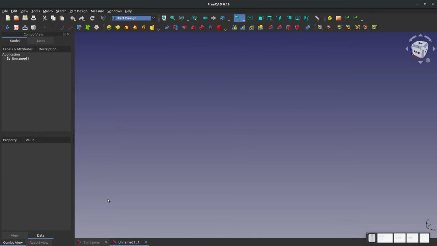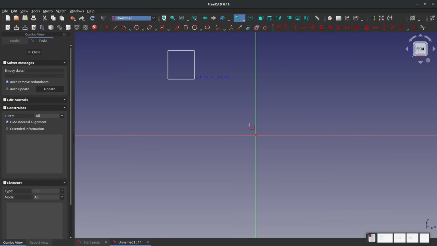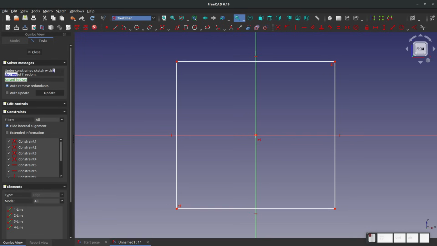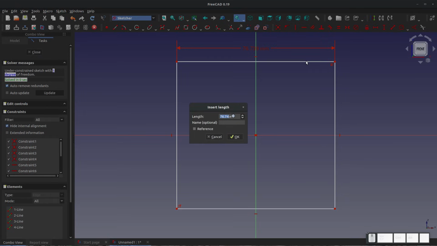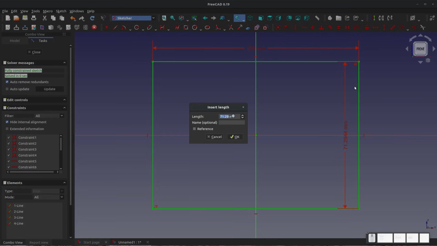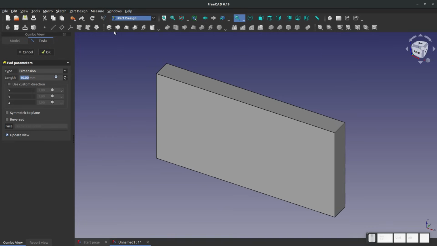So we're going to open up a new part, and let's make something new. Again, let's go with XZ plane. Create a sketch, create a symmetry by grabbing both corners and the origin. We'll go with a horizontal. Let's go with 100. Vertical. Let's go with, say, 50. We'll close that. We'll do a pad.